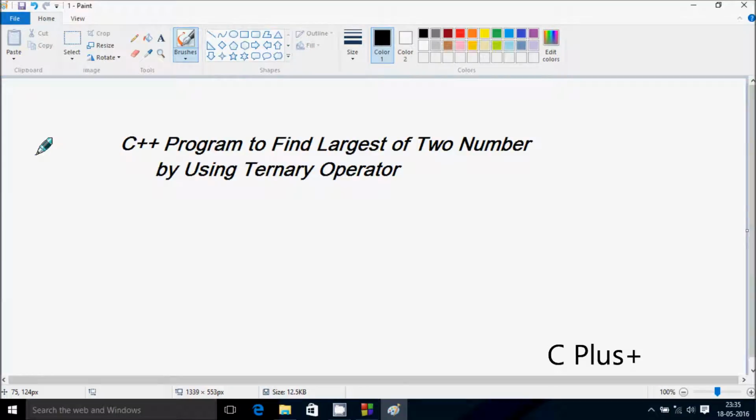Hi guys, in this video I'm going to discuss a C++ program to find the largest of two numbers by using the ternary operator.